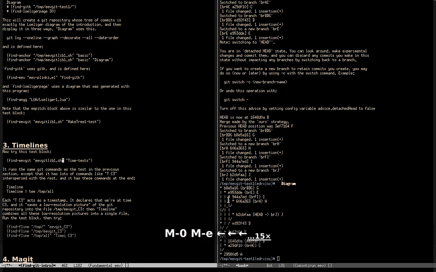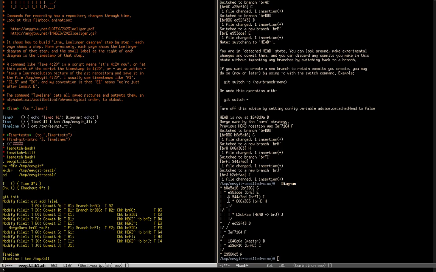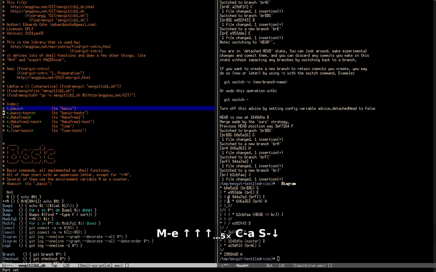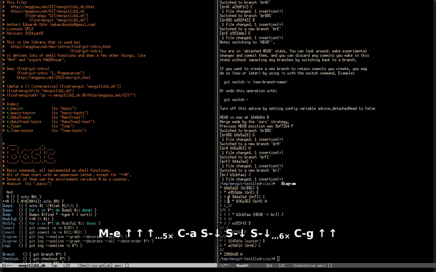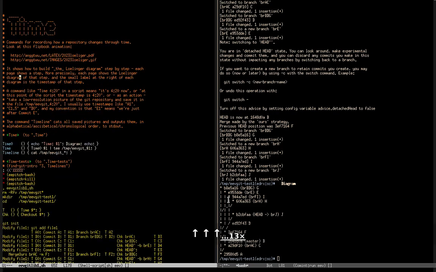Let's go back to this file here with my shell functions and tests. Note that here we have the index, and at this moment the final block defines things about time that are comments for recording how a repository changes through time. It has pointers to the flipbook animation. And the idea is that a command like this one, time 420 in a script, means it's 420 now, or at this point of the script, the timestamp is 420.